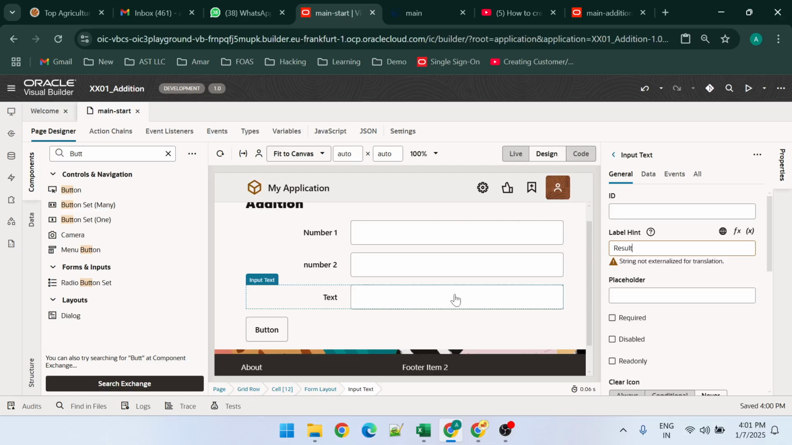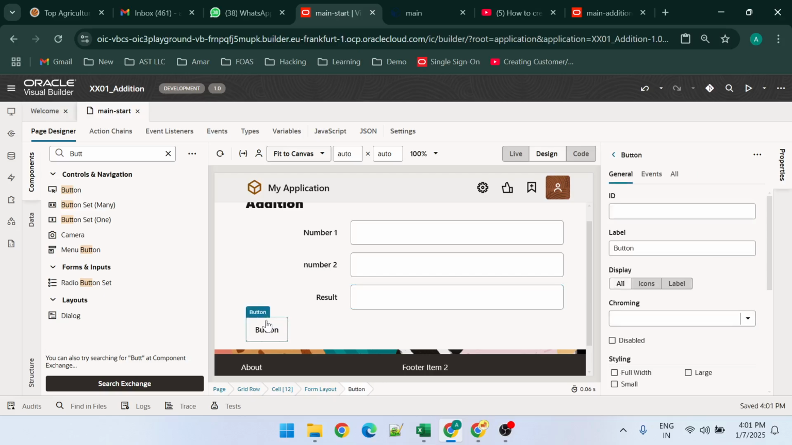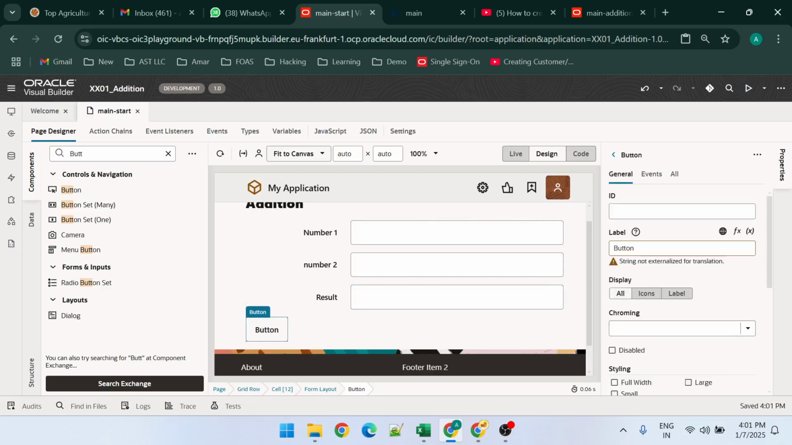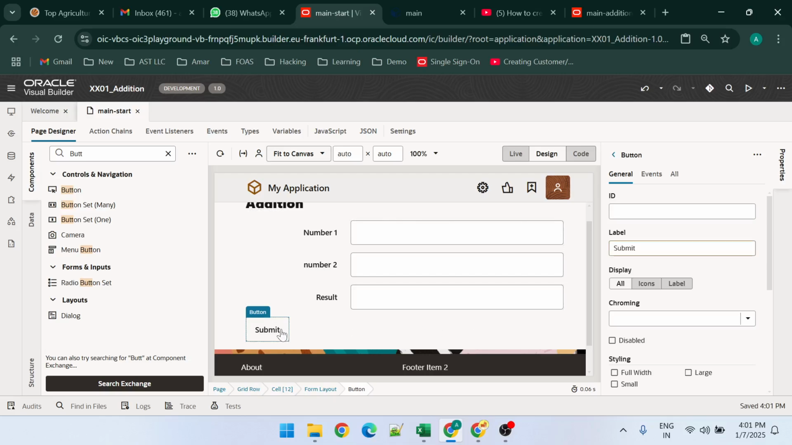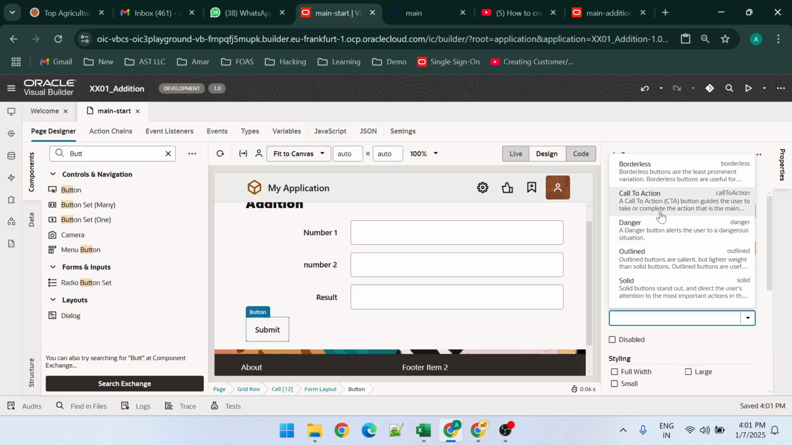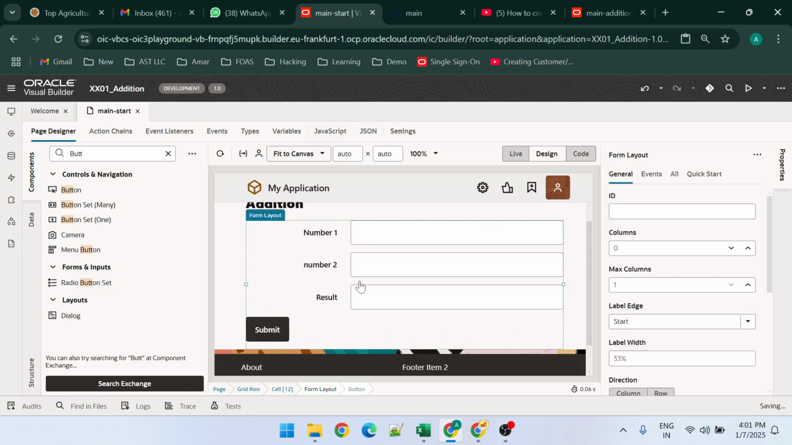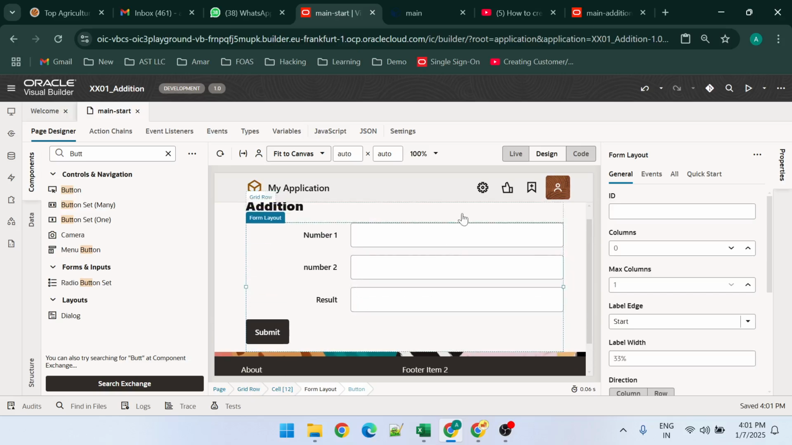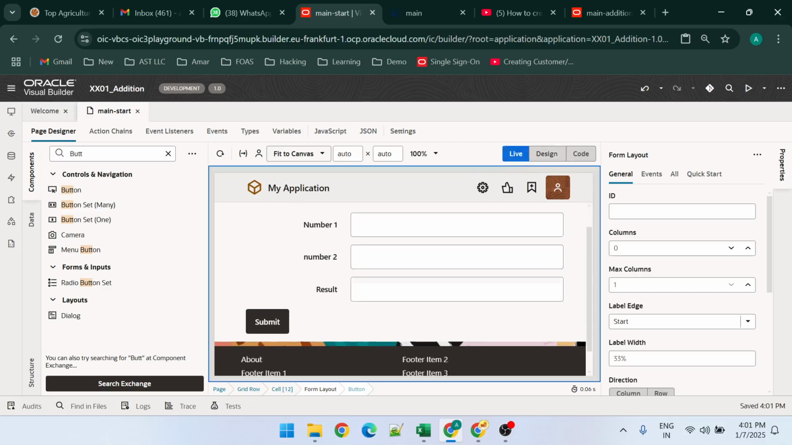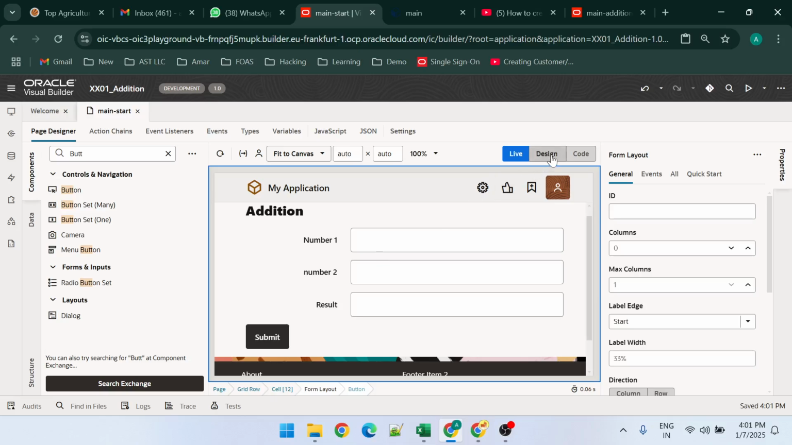Put the name result, and the button action label is submit. Looks good. Change the color, call to action. Looks good. Tap on live button. This is the live page. Tap on design.